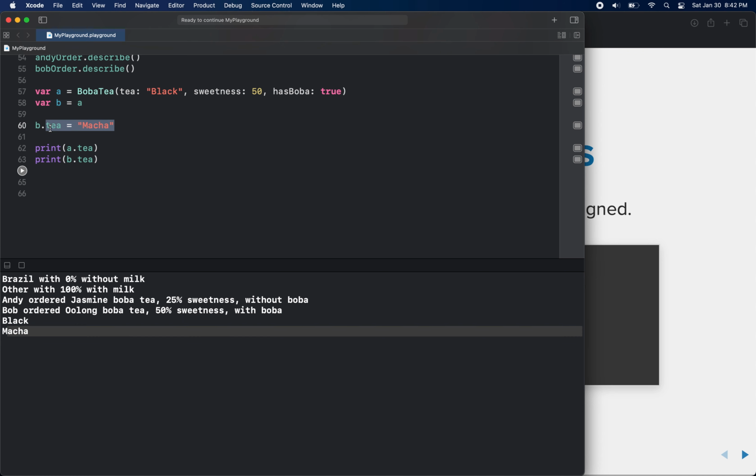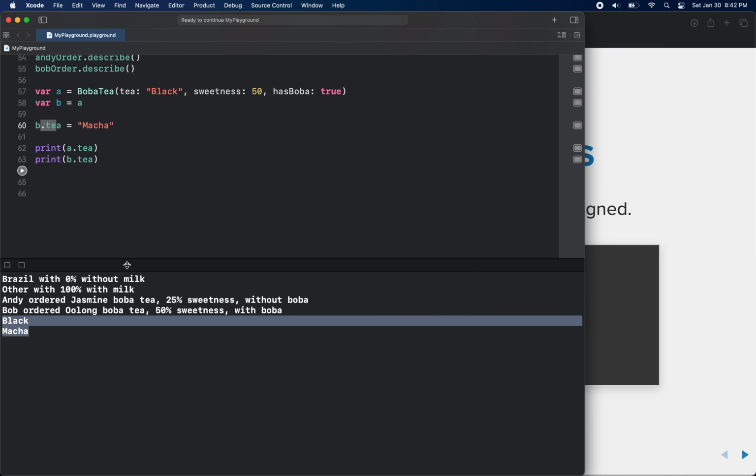So changing the property here on b is only changing the properties in b. Now that seems like maybe obvious, but later you'll see with classes, since it's a reference type, if I change the property here, they would both change. And that's one of the biggest differences, like I said, between classes and structs.